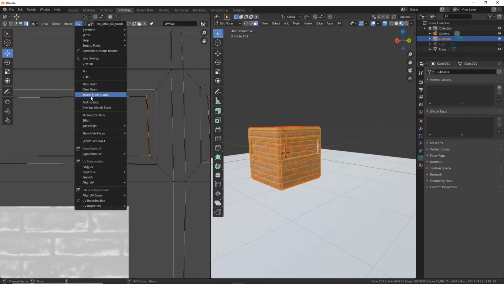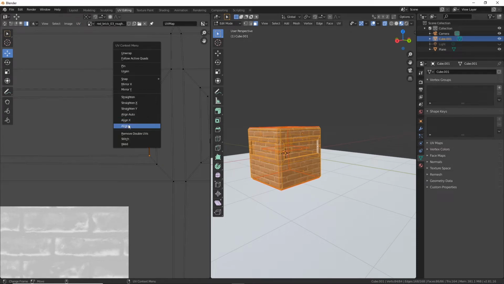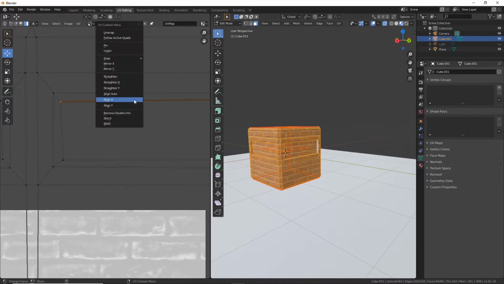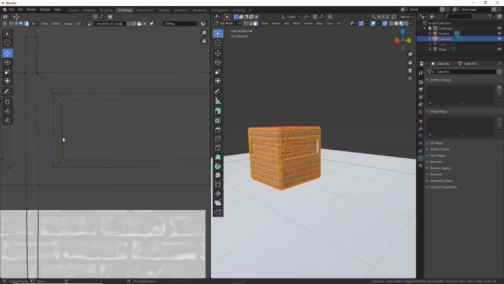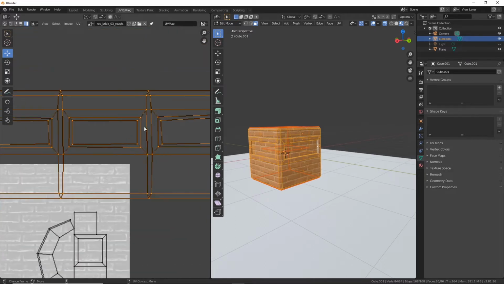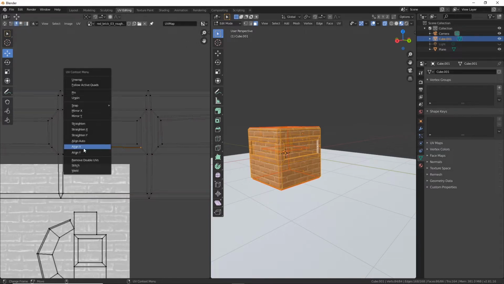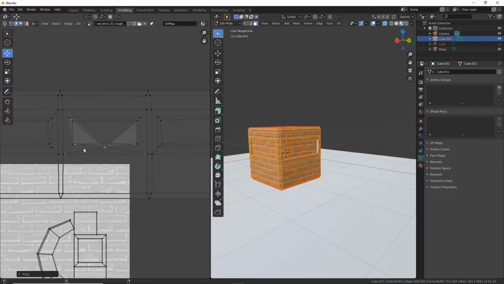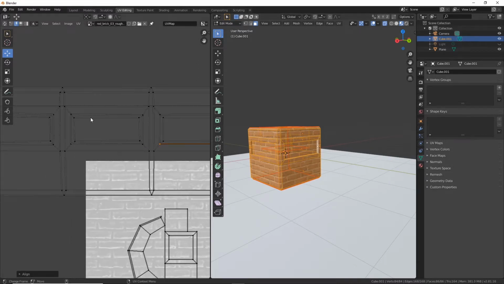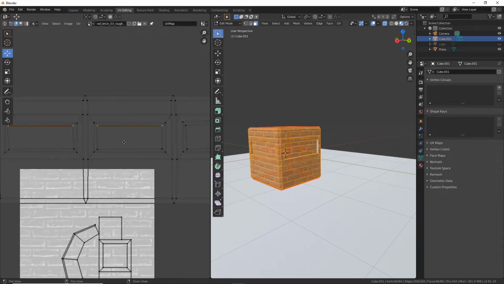So UV and align X, yeah. Align Y, oops. I'm just straightening the lines out. Oh, I'm selecting by island. I need to select by edge. And basically we can do them all at the same time just by selecting all of them.